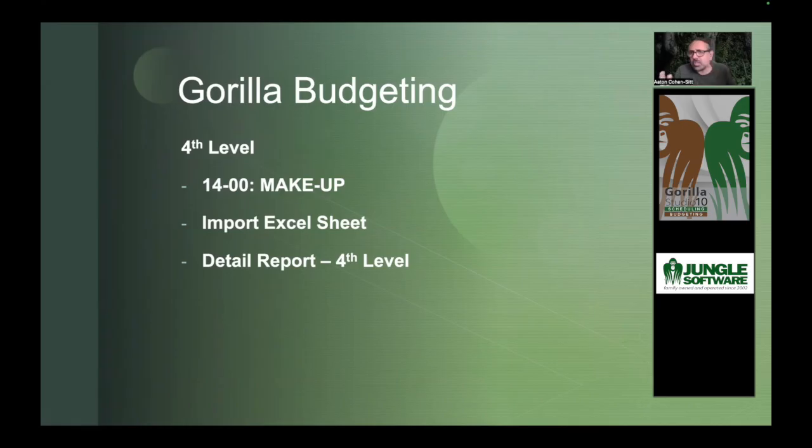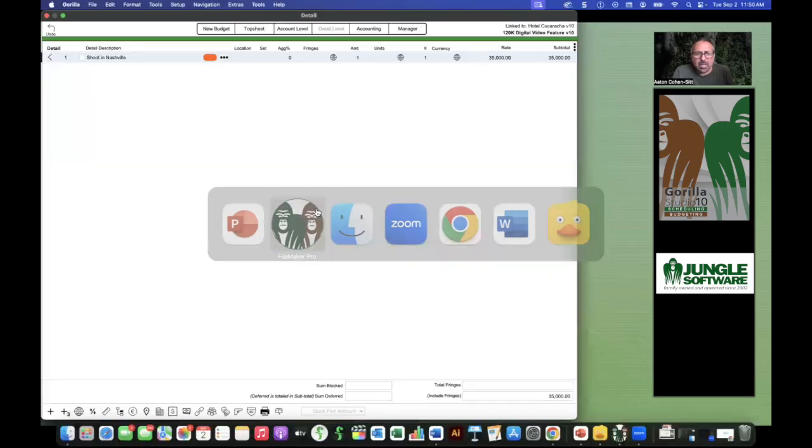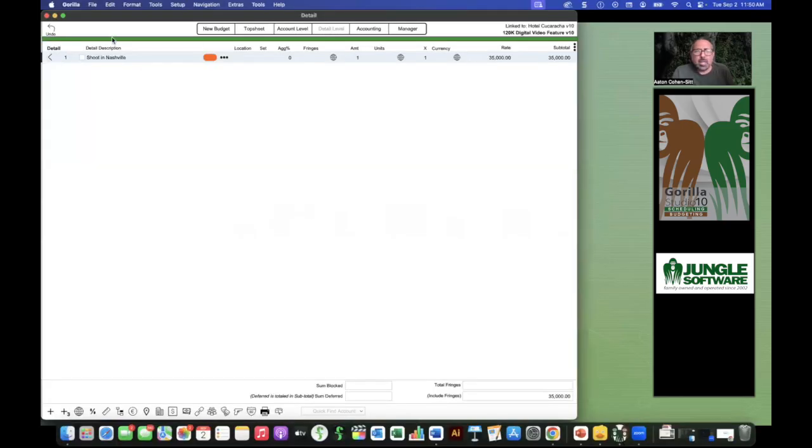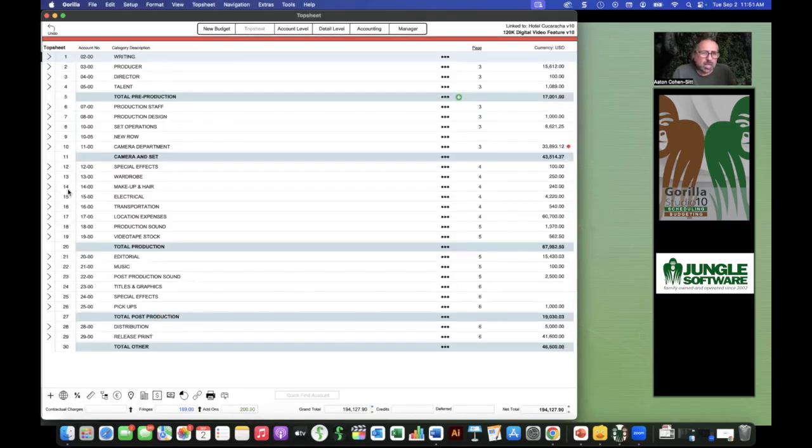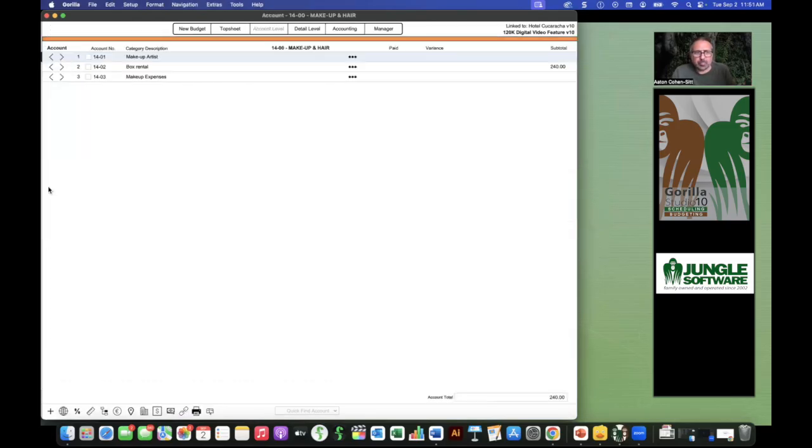And the fourth level is an optional level. Notice that we haven't even seen it yet. We're just on the third level right here. But let me go back to the top sheet. And let's say that our makeup hair department, a lot of times you give the budget to the camera guy, the DP, and say, go to your budget and come back to me with whatever it is that you want. Same thing with makeup. You could give them a budget and say, go do your budget and give it to me. Now, chances are they're not going to do it in Gorilla. They don't need to do it in Gorilla, but they could do it in Excel.